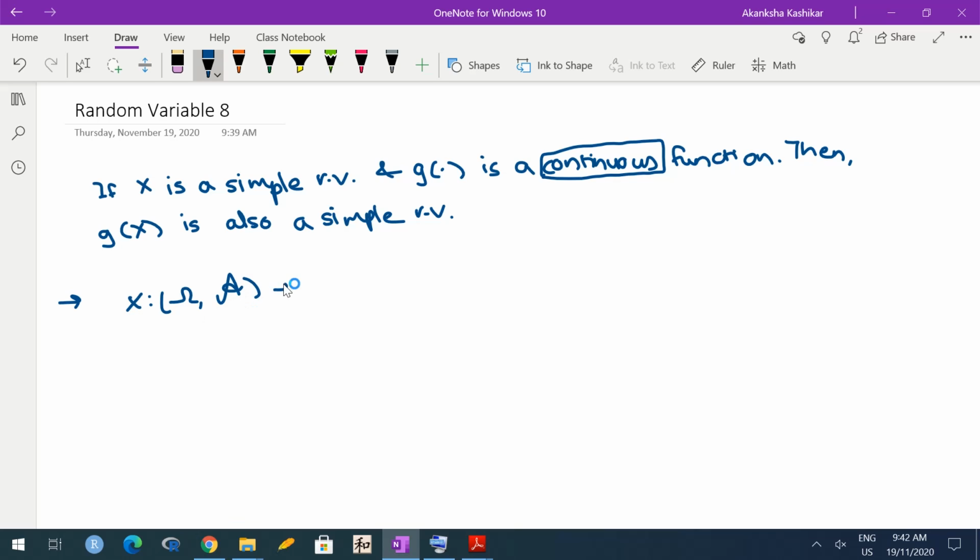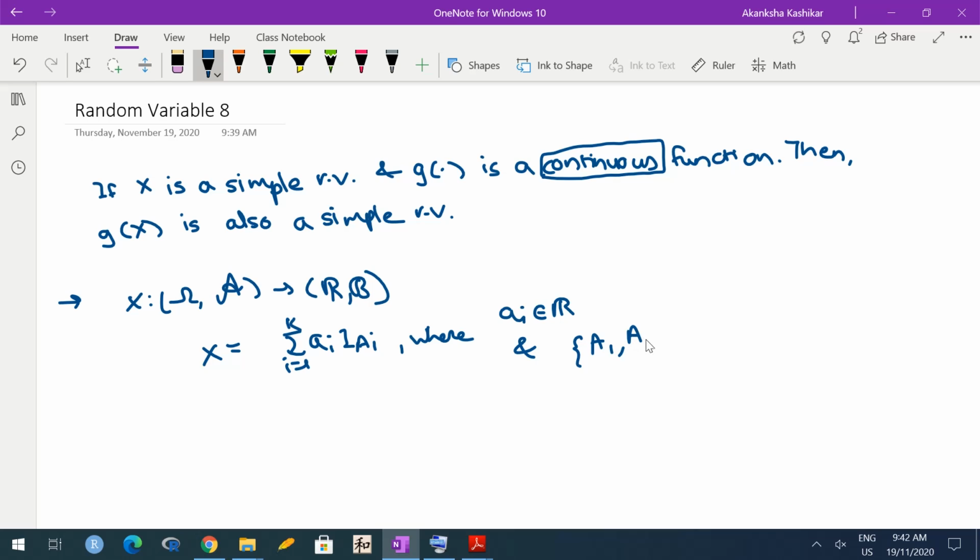So x is defined from omega, script A to R. X is a simple random variable means x can be written as sum over ai, indicator Ai, i going from 1 to k, where small ai's are real numbers, and capital Ai's form a partition of omega.